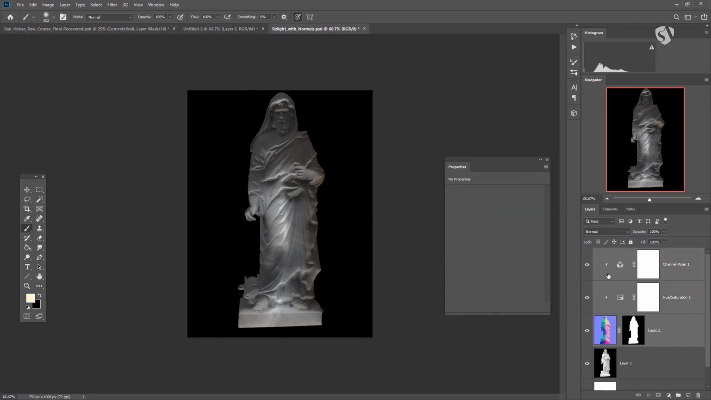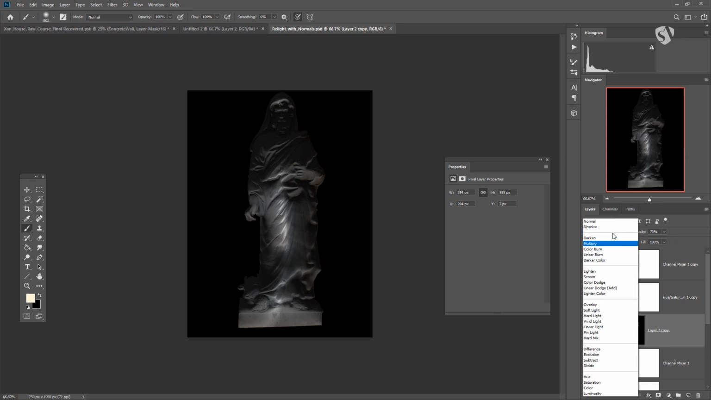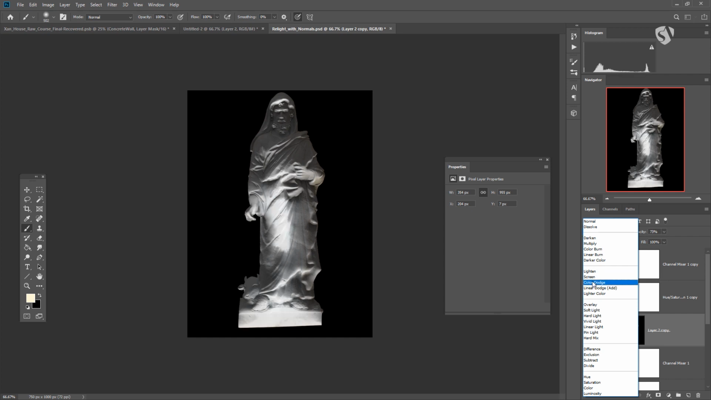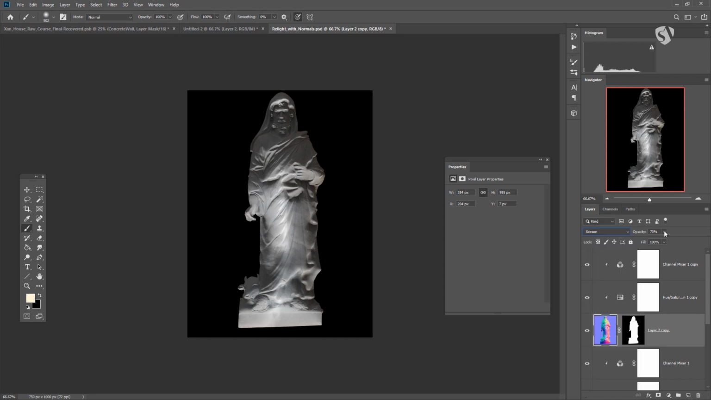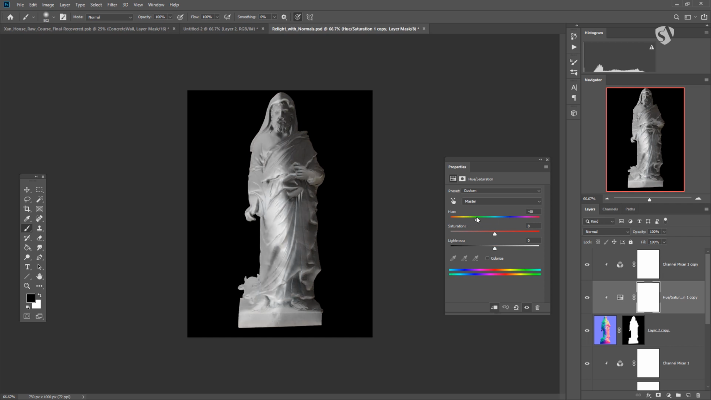I can duplicate these things here: select them all, Control J. And now I want to add a light. So instead of multiply, I go to screen mode or color dodge, right? And then I just rotate the light with the U, because you see, I can rotate the light direction with the U. So now I like this direction on the shoulder.